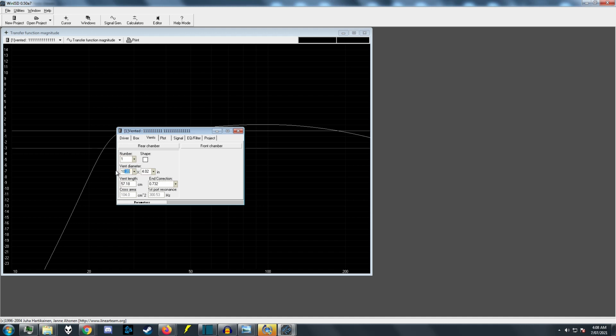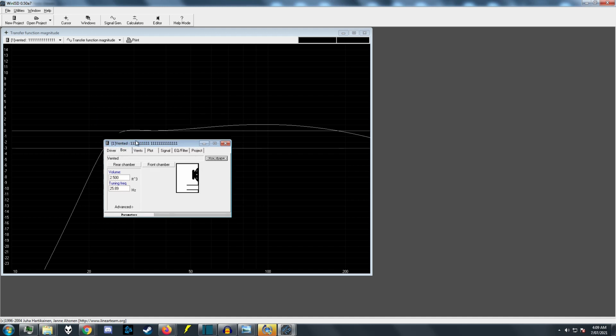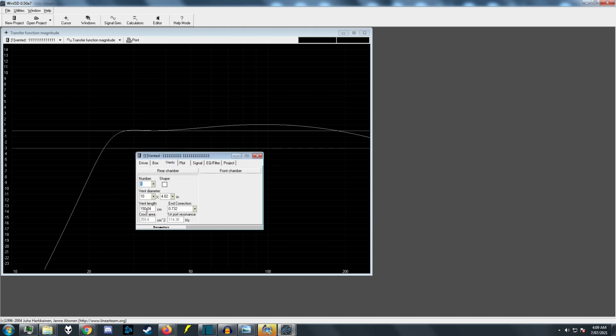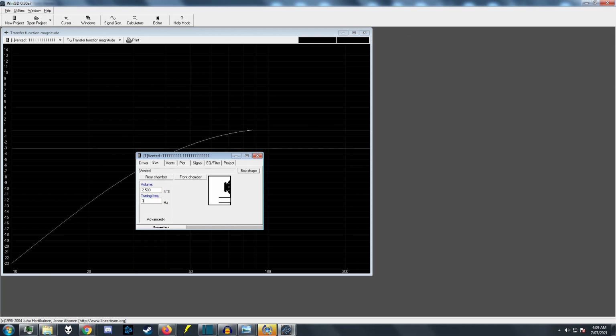So I'm going to make it 10 by 4, and we get a length of 150 centimeters, which is really quite long. So if you're willing to have that length, then that's okay. Right here, though, if you can't handle it that long, then maybe 26 hertz is too low. Make it 36. Now we've got a nice big hump right here.